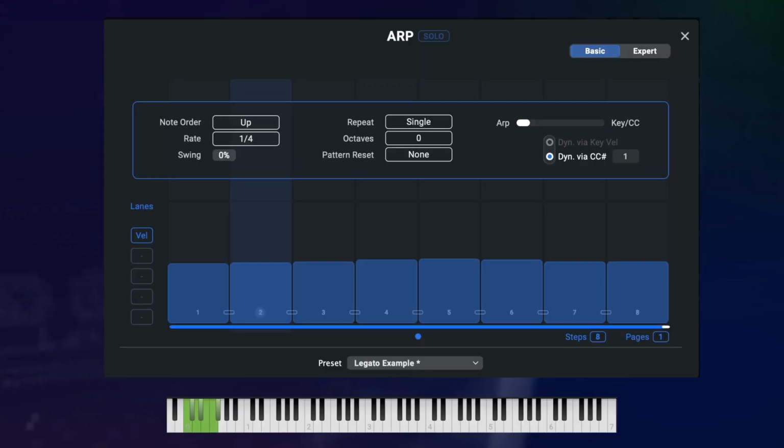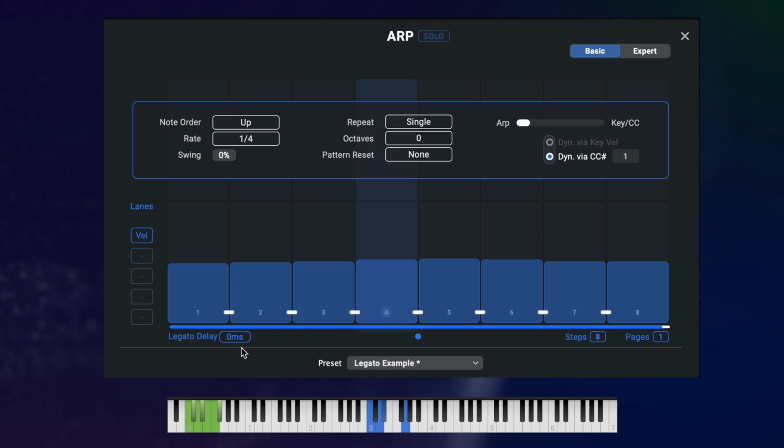Here's an example of a legato patch played without legato, and with legato but no delay. And with the properly applied delay.